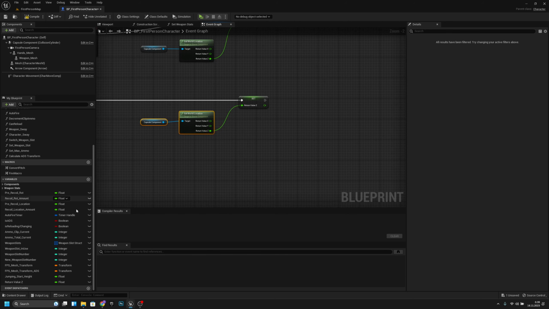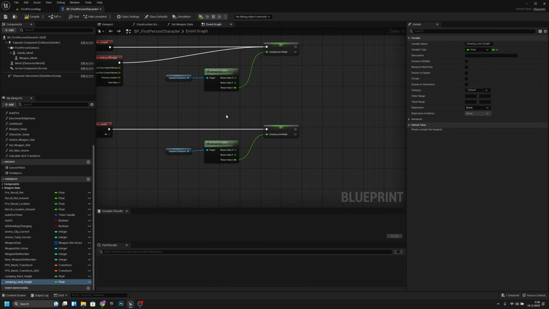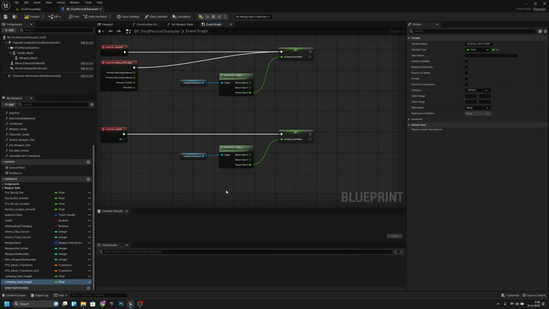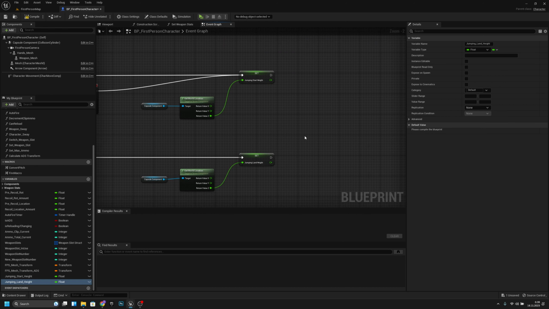Okay, and this variable we want to call jumping underscore... what should it be? Should it be like land height maybe? Land height. Okay. Now that we have these variables created, we can use these later on when we implement a fall damage system. We can use these same variables to get the fall distance and so on. I will show it in later episodes.